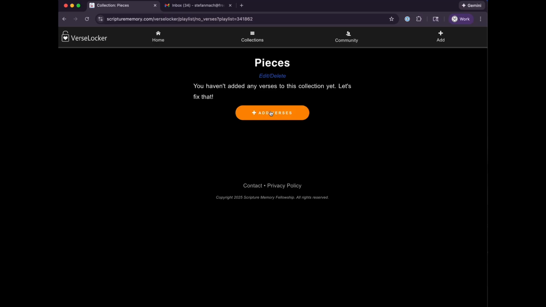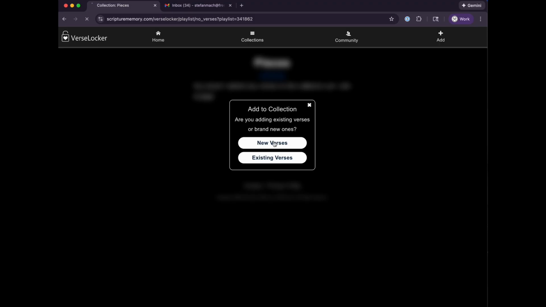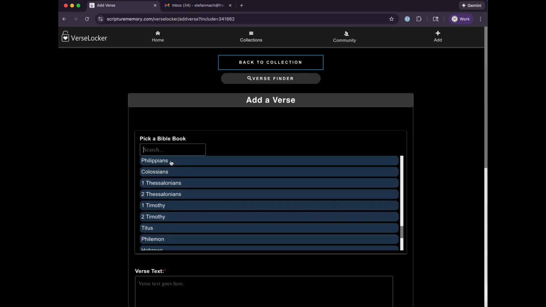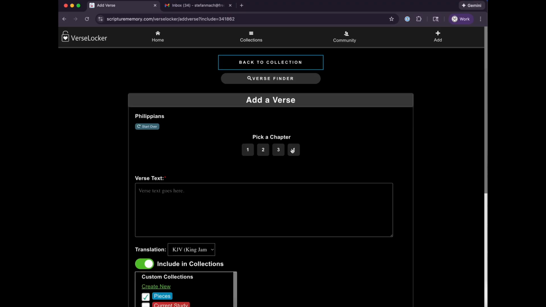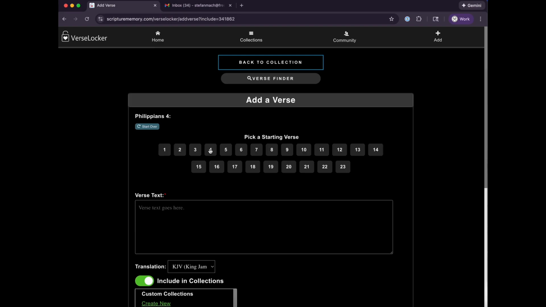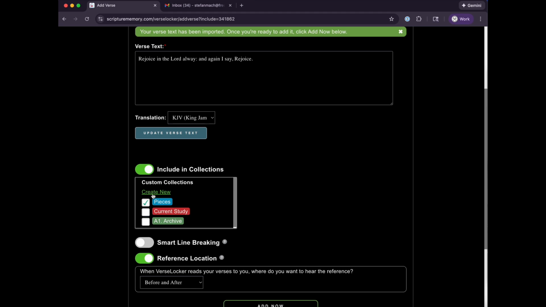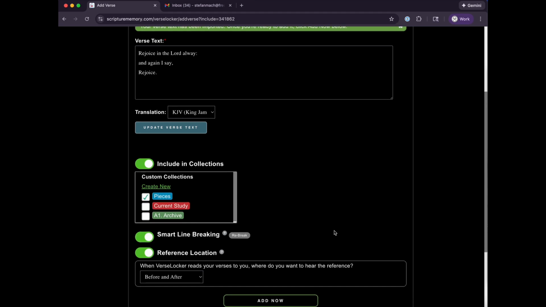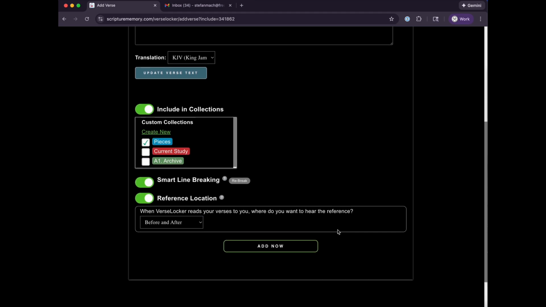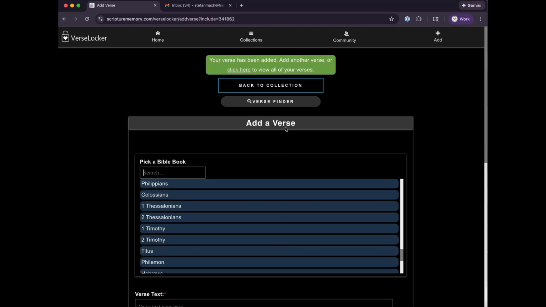So we're going to add new verses into our pieces collection. We're going to pick Philippians, which happens to be right at the top because it was the last one we did. We're going to go chapter 4, verse 4, just verse 4. Include in collections. I always do smart line breaking, even though it's probably not necessary for one verse. Our reference location before and after is already set up for us. I'm going to hit add now, and then it says your verse has been added.